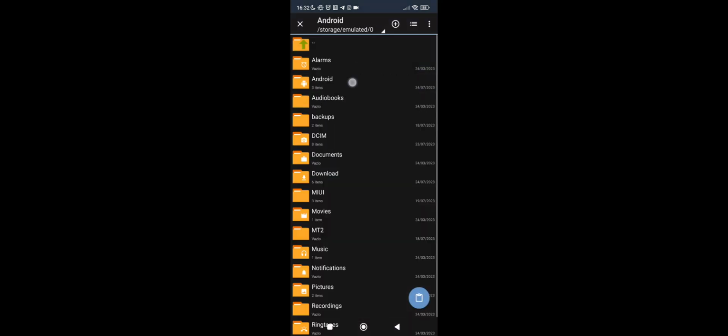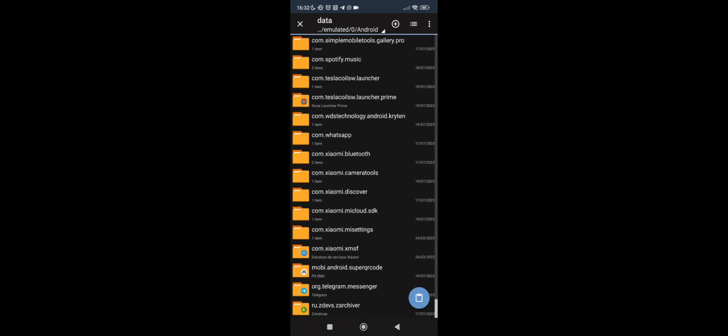We're going to select every 4 files, copy. Let's go to Android data to the folder of the game, and in here we're going to paste it. Apply to everything, replace, and overwrite everything.